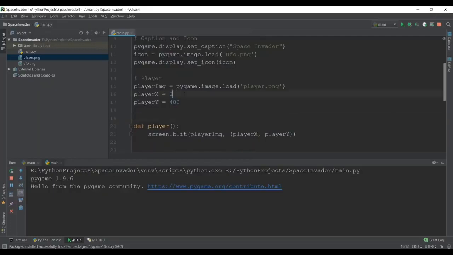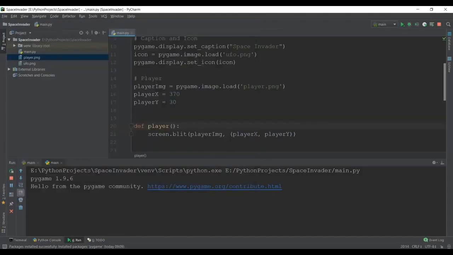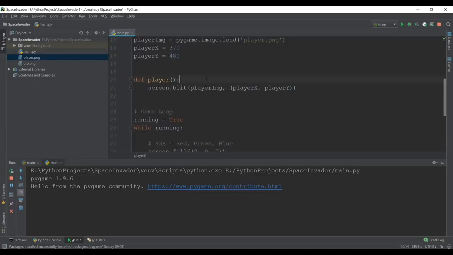So let's change it back to about 370, and similarly in Y, if we change this to maybe 30, you will see that it appears on the top of the screen instead of at the bottom of the screen. So as we go down, we are getting closer to that 600 value. So we are going from 0 to 600. So let's change it back to 480, and hopefully now you guys have understood properly the meaning of this X and Y axis.